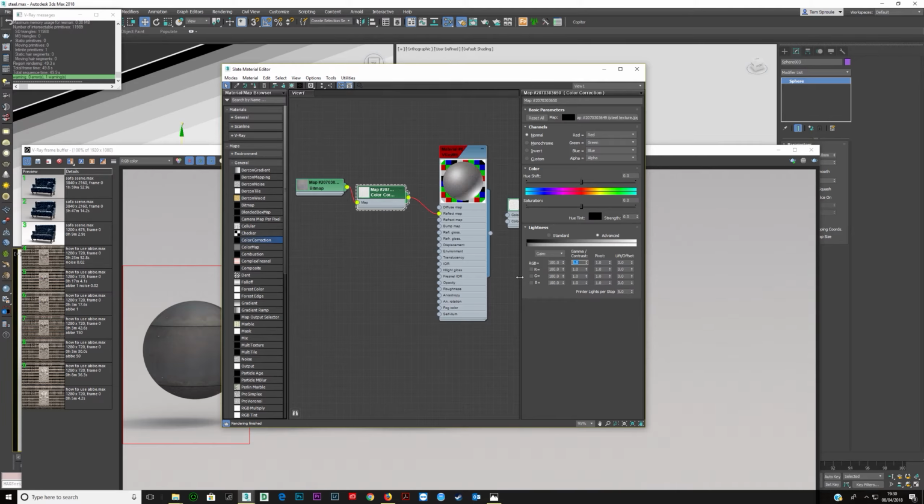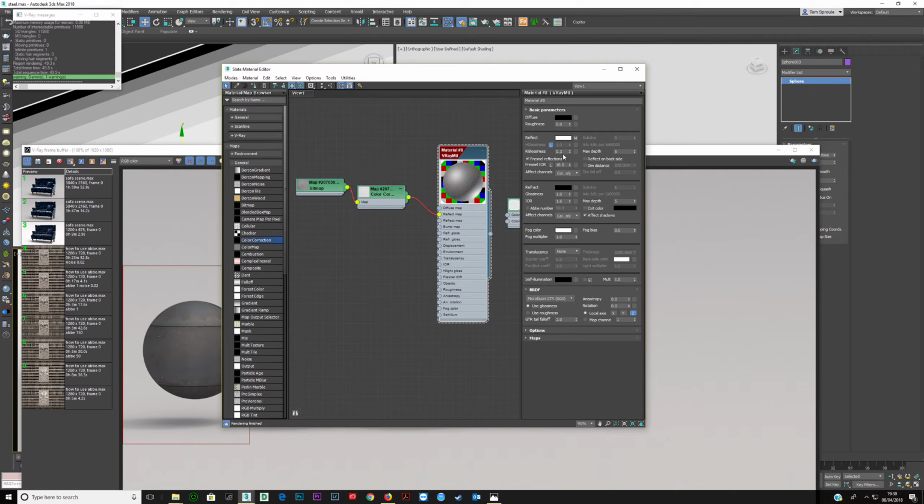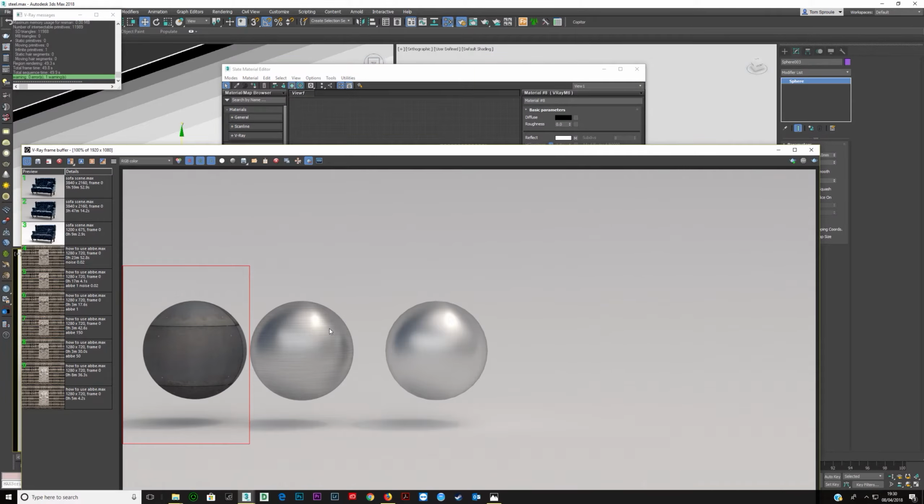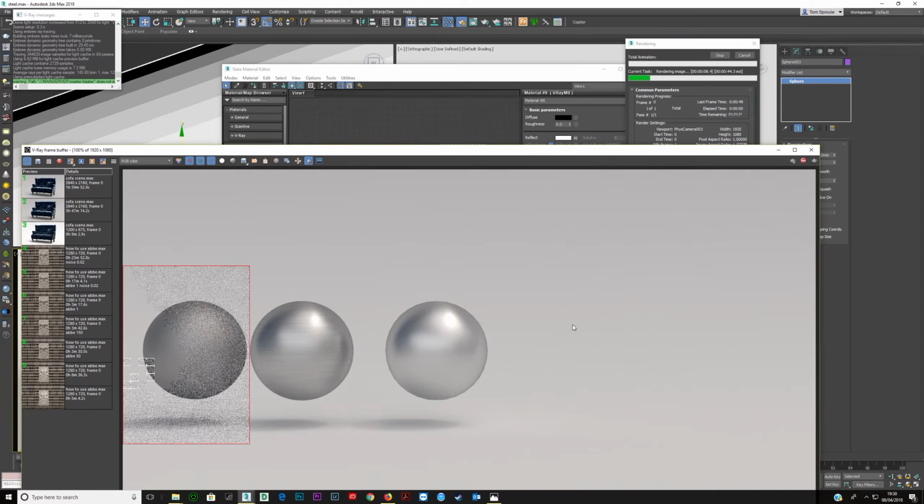We can try a bit lower. Let's try 4. And let's make this 0.5. That's a bit too sharp, 0.4. Okay, and we'll just do a test render of this now, see if we're there. Okay, so it kind of has and it kind of hasn't.